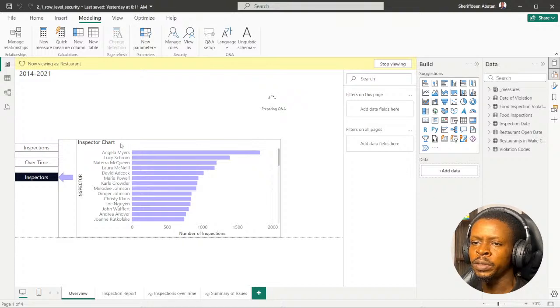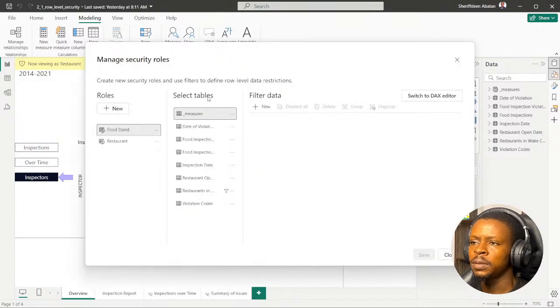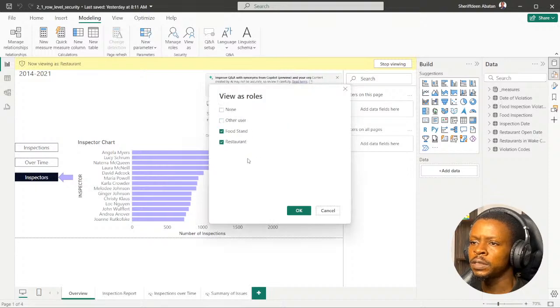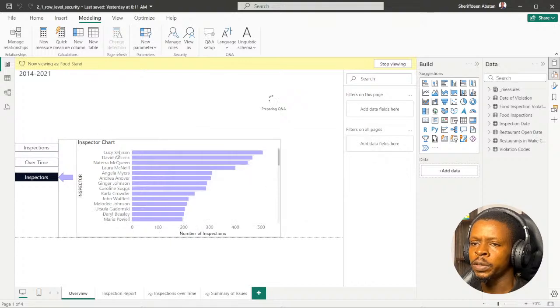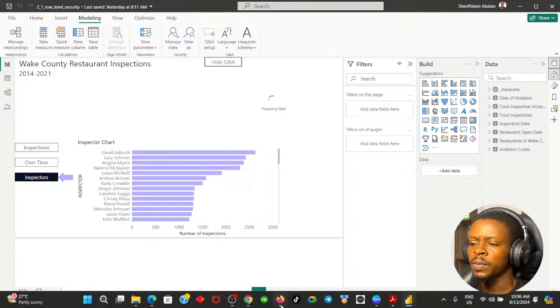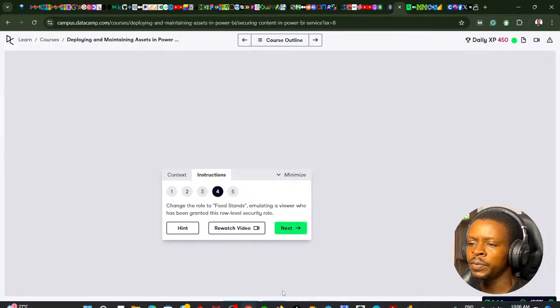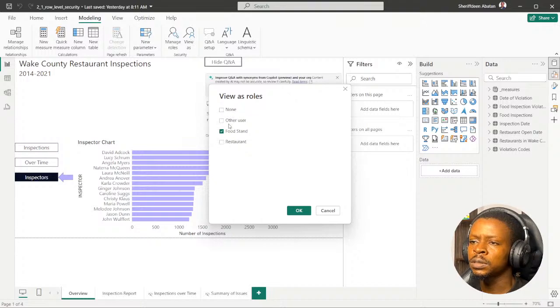So I need the inspector chart for that restaurant facility, while for the food stand facility, the inspector chart also changes. So our rows are working fine there. If I click on next, change the role to food stand, emulating a viewer who has been granted this row level security. Let's change the role, view as food stand.